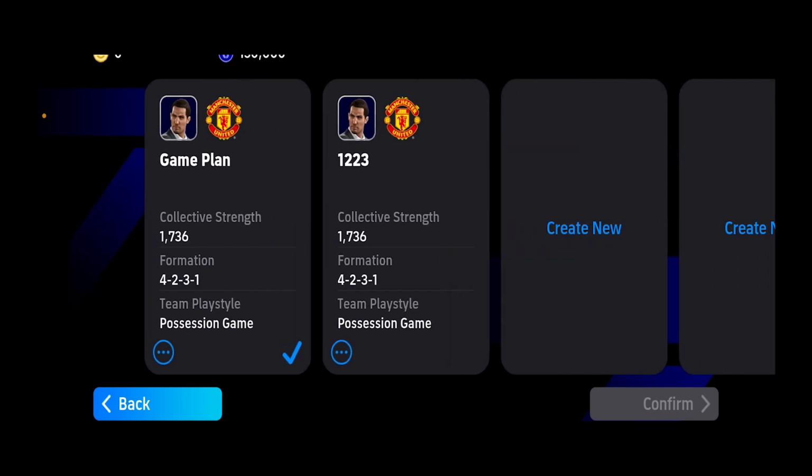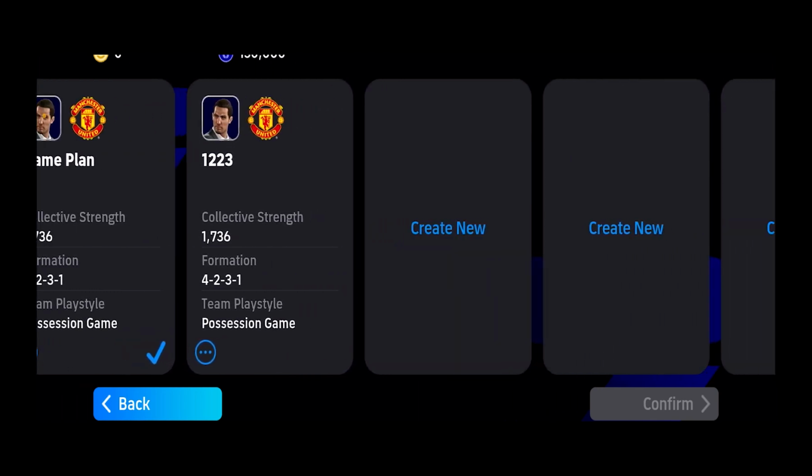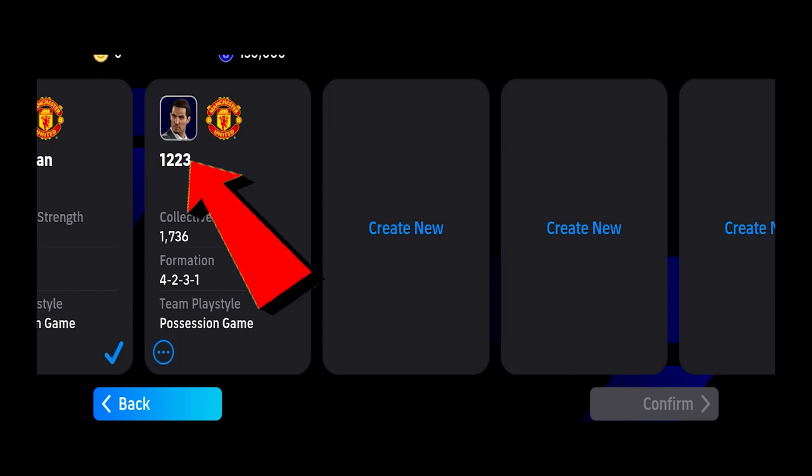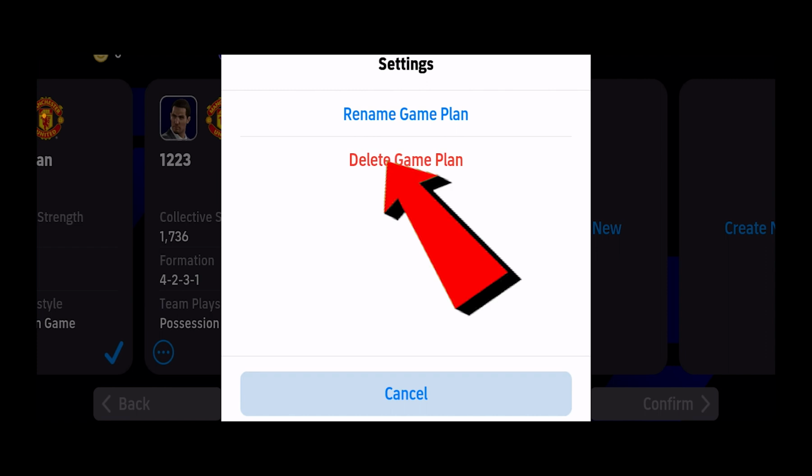Now choose the game plan which you want to delete. For example, I want to delete this game plan called 1223. At the bottom of this game plan, there is the 3 dot. I need to click on the 3 dot, and then I need to choose delete game plan.